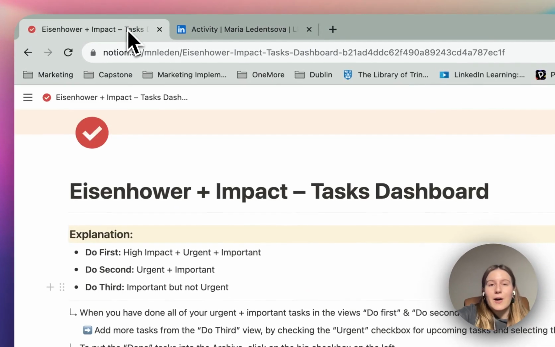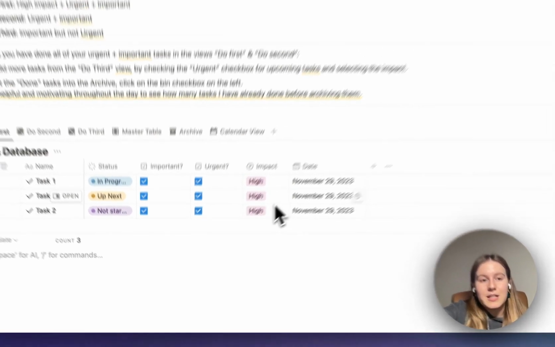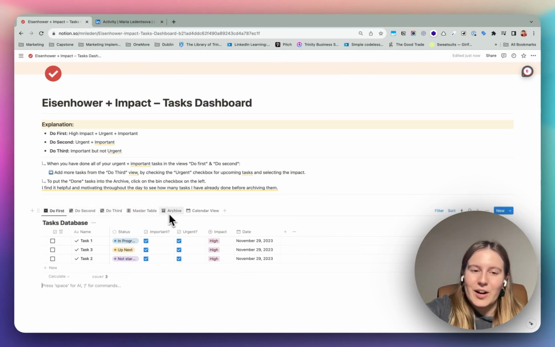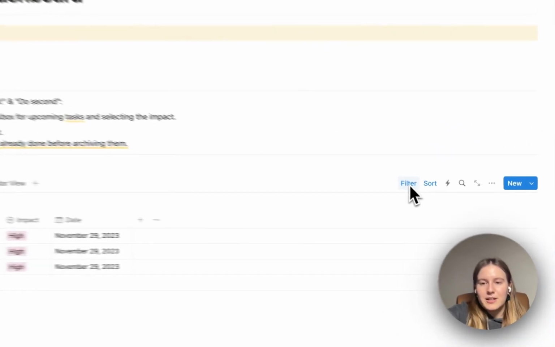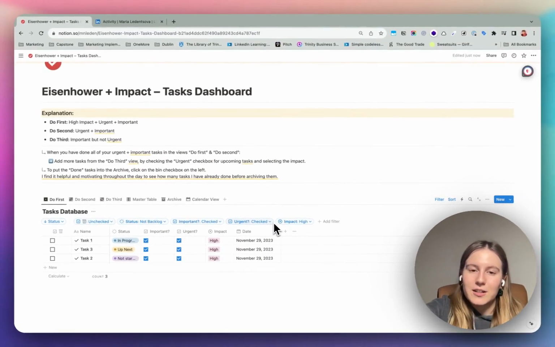So I want to show you how I would do that in Notion. We have a task database, and then we have different views of the tasks. We have do first, do second, do third, master table, archive, and a calendar view. Do first is filtered after important is checked, urgent is checked, and the impact is high.